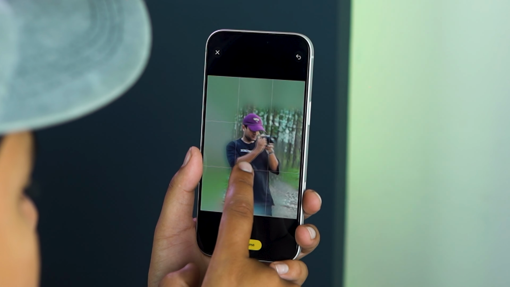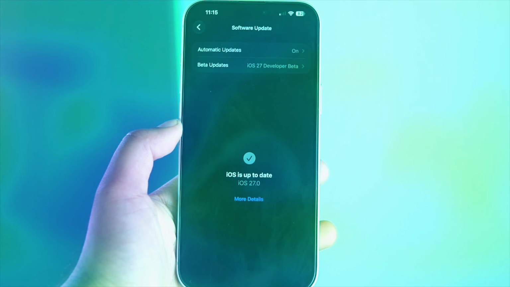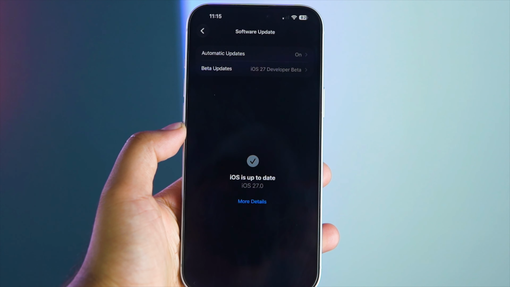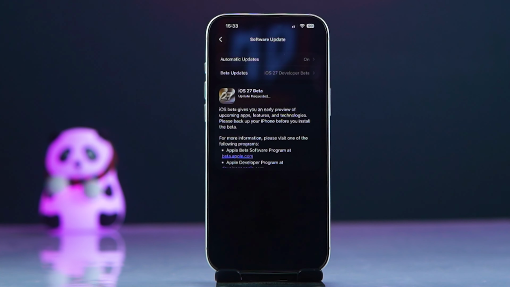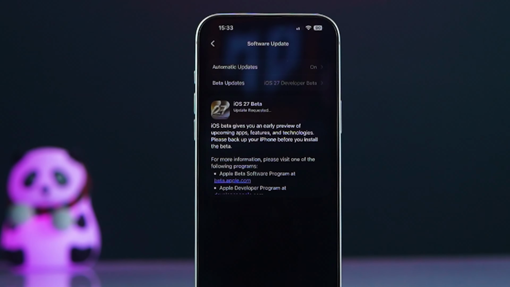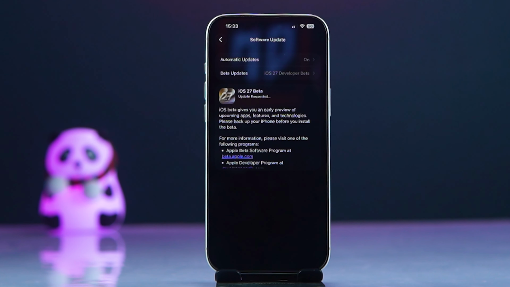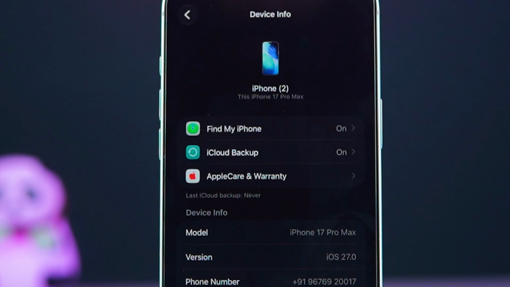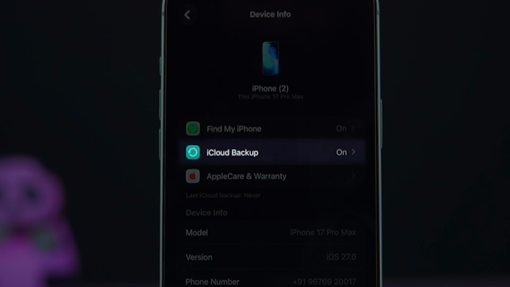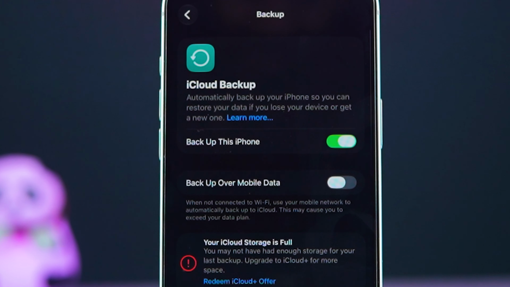If you can't wait for the official iOS 27 release, here's how to install the developer beta on your iPhone right now. Before installing the iOS 27 developer beta, make sure to create a backup of your iPhone. Since this is beta software, you may occasionally run into bugs, app compatibility issues, battery drain, or other unexpected problems. Having a backup ensures that you can restore your data if anything goes wrong.